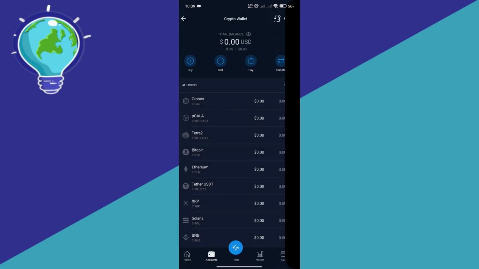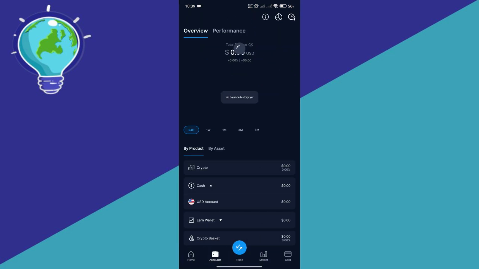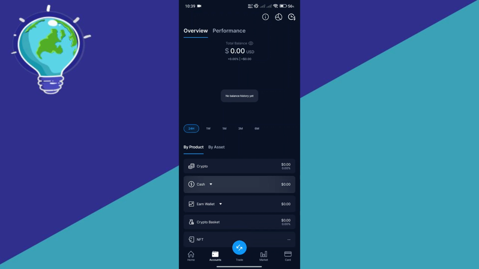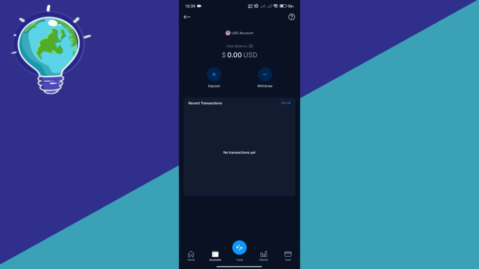And the USD account, how do you get that? You're simply going to go to your accounts over here, and there should be an option under cash over here to create a USD account. And over here, if you click on USD account, you're first going to make a small deposit, doesn't matter how much, to establish a connection between your crypto.com and your bank account.